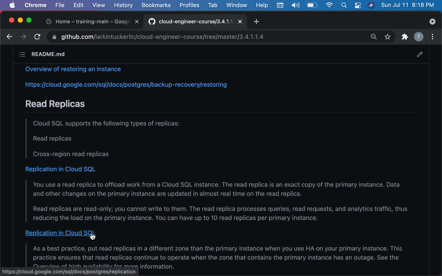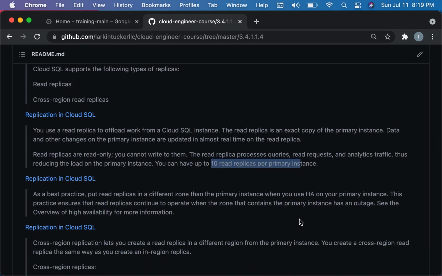The next topic we're going to cover is read replicas. Read replicas allow you to create a read-only copy of your database. The primary purpose is that you can offload read-heavy operations off of your primary database so that your primary database can do more of the updates. You can have up to 10 read replicas per primary instance. And you can also run your read replica across regions, which creates a read-only copy that's close to your users. That's the primary use of that.